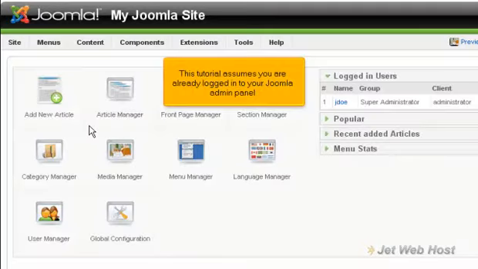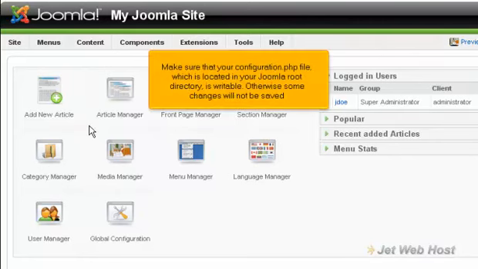How to manage global settings in Joomla. This tutorial assumes you are already logged into your Joomla admin panel. Make sure that your configuration.php file, which is located in your Joomla root directory, is writable. Otherwise, some changes will not be saved.